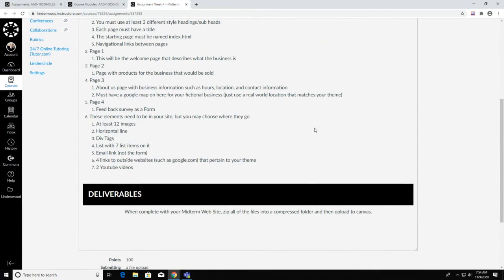Okay, so all these things need to go in there. You're going to arrange all your different stuff. You're going to zip it up, and that'll be your midterm. Just a couple of things real quick.